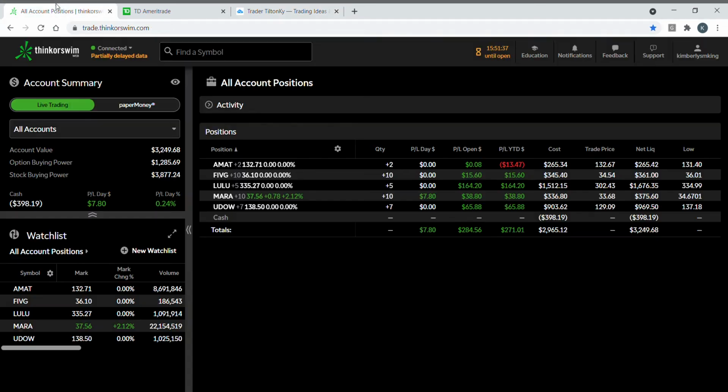All right, so I'm going to go ahead and trade at thinkorswim.com, or trade.thinkorswim.com will bring you to the platform. And here is the platform. So when you do sign into the platform, this is the original screen that comes up. It's your account positions or account activity, and it will show the current activity in the account.